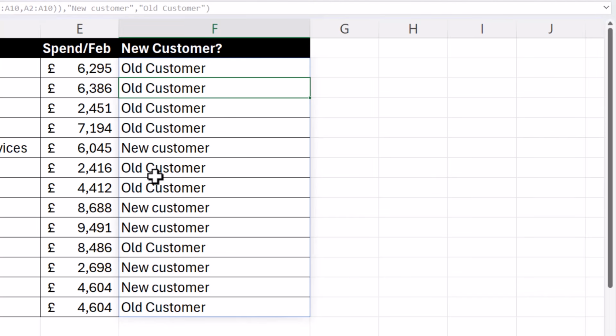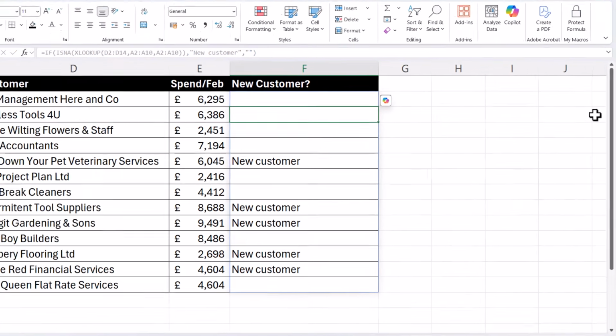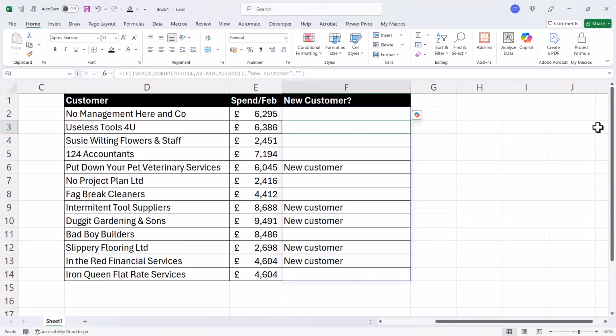If you just wanted to return new customer to show the differences, then what you could do in your value_if_false argument is return an empty text string. So that's just two speech marks, nothing in between. If I press enter, I think that looks actually a little bit clearer.